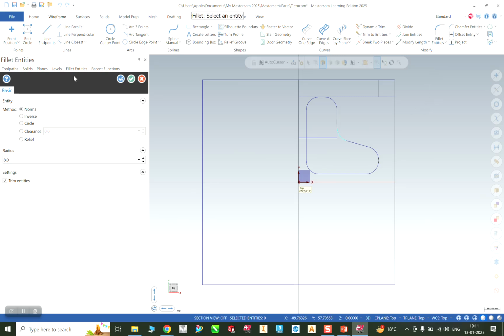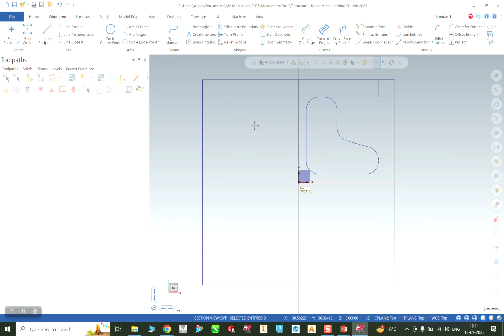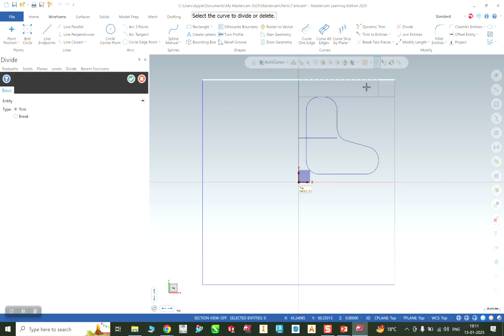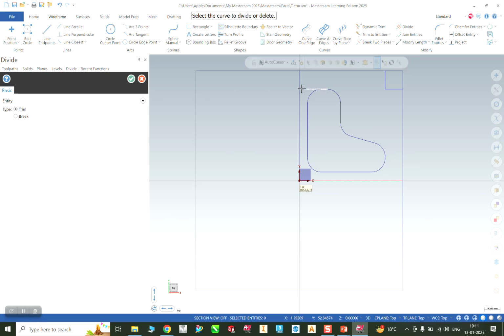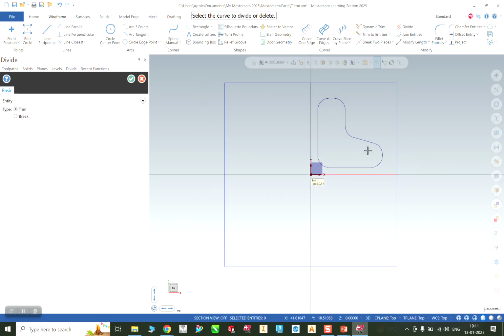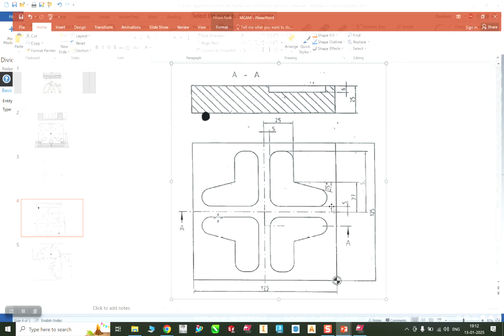Just escape from that omit command. Here we are going to divide these lines now. Just omit this, even omit that. Check whether some lines are still available. You can omit all these lines, just delete. Now you can see here that one part of my geometry is ready.